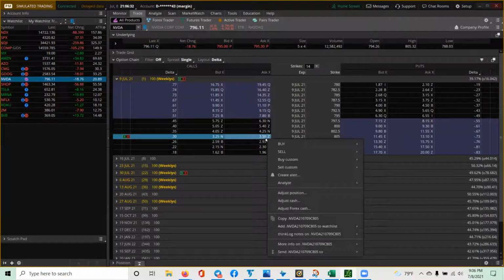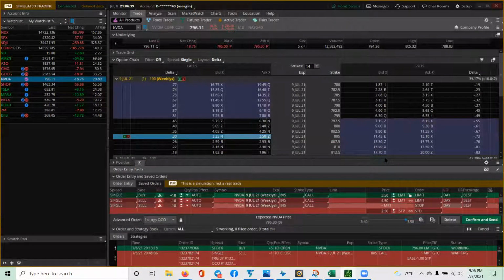And we're going to choose a bracket order. The way to do that is to buy custom with OCO bracket. We're going to set up our order here. We're going to accept the default here of $3.50. That's what we would like.